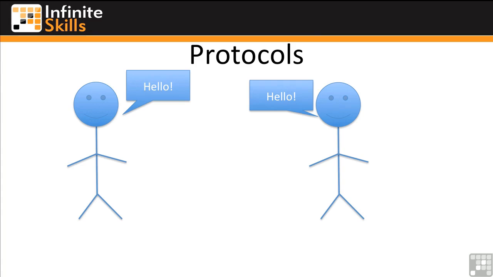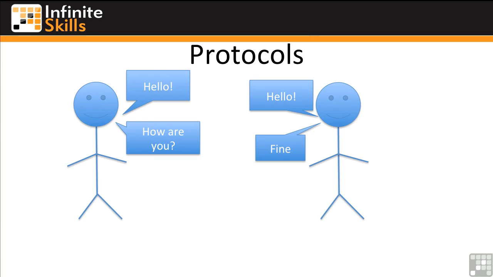Now, Bob is probably not going to drop it there because that would be kind of awkward. Just say hello, hello. I suppose if they were just passing each other, that might do, but if they ran into each other and were stopped for any period of time, there would be something else along the lines of, how are you? And Fred might reply, I'm fine. This actually is an example of a protocol.